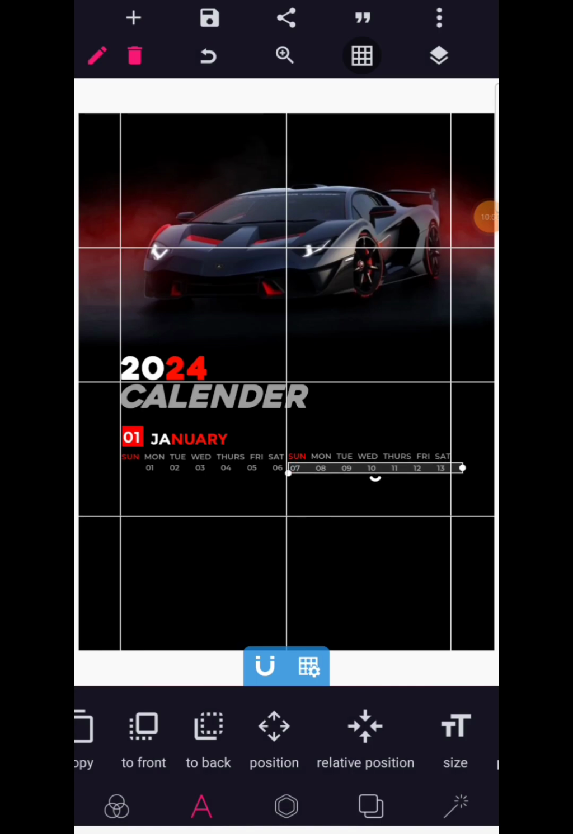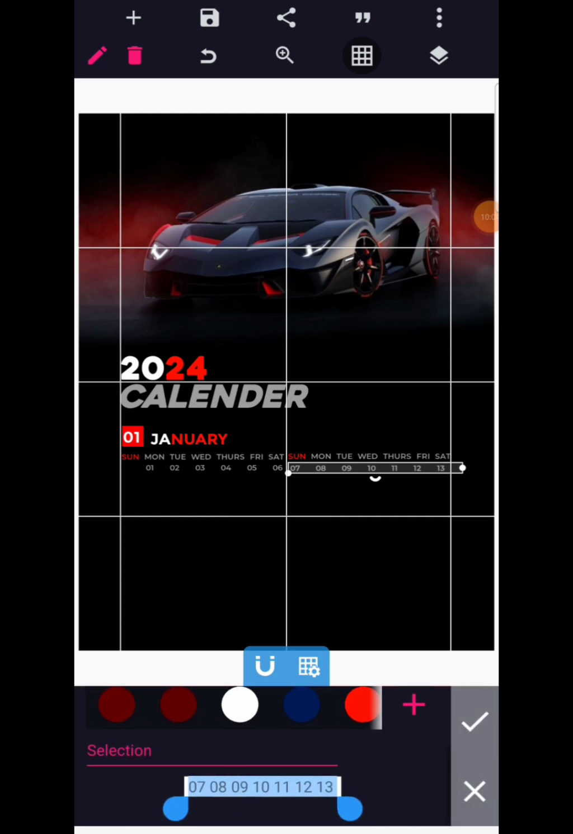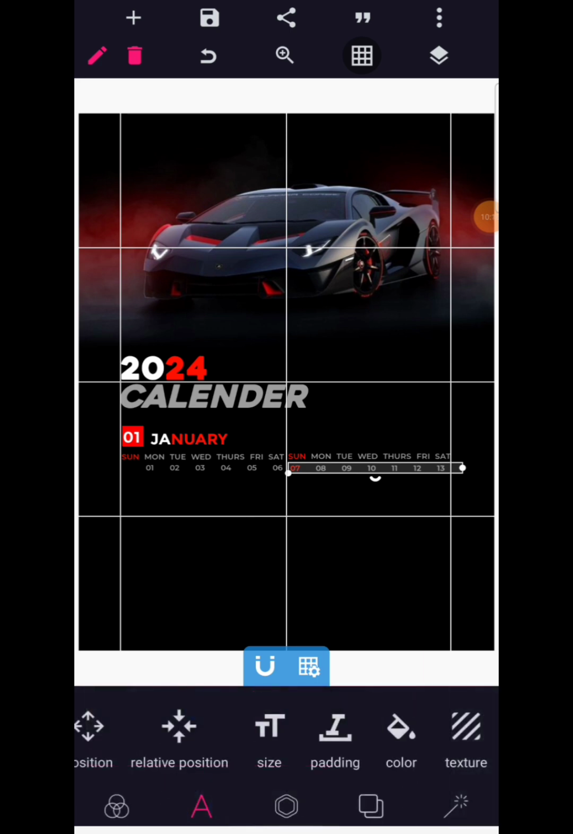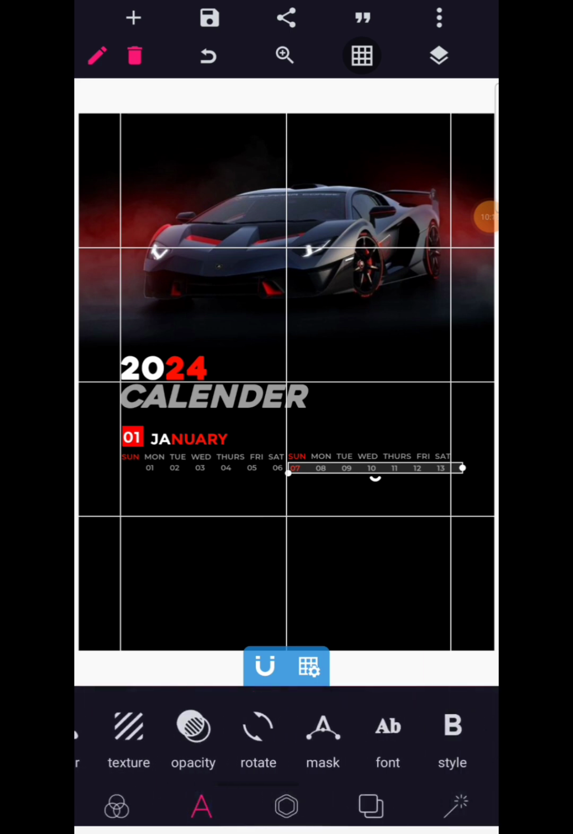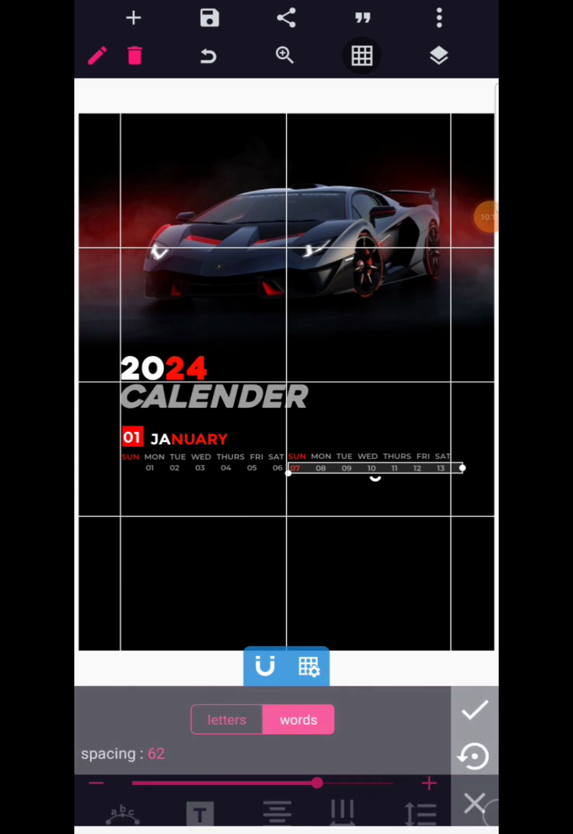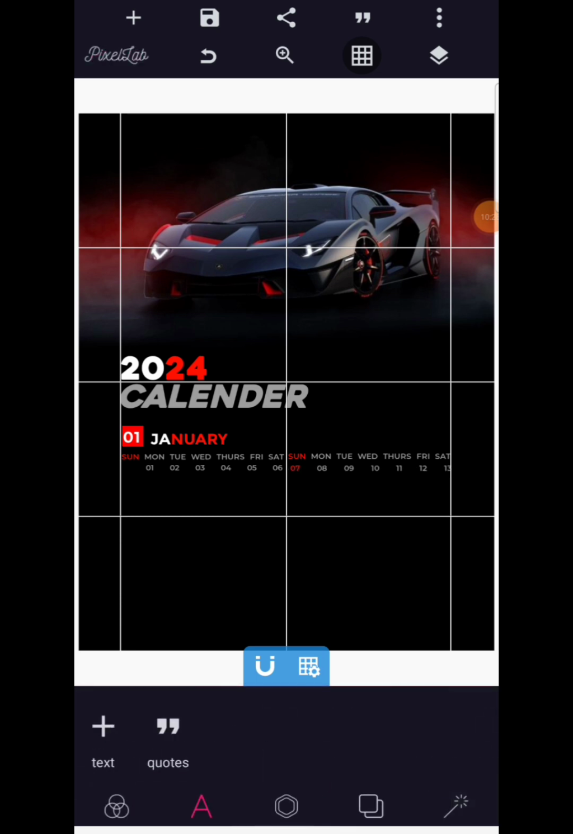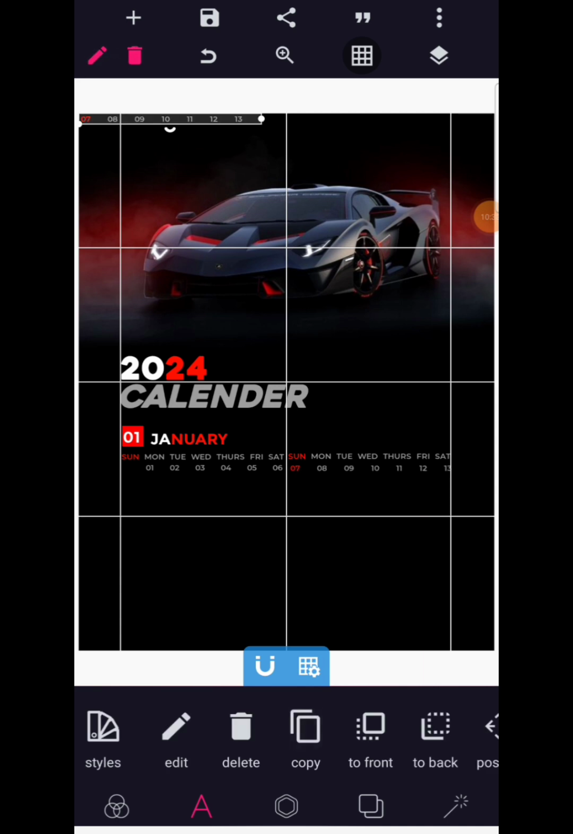Now we bring it here and see what we're going to do. Go to color and select the first day, which is the 7th, and of course it's on Sunday. Make it to have color red. Then now you can go to spacing. Anytime that you see that the dates are not corresponding to the days, go to spacing and adjust it there perfectly. Okay, awesome, nice.